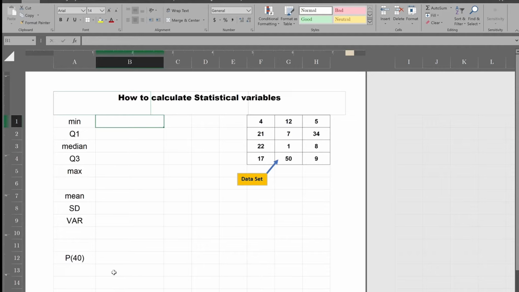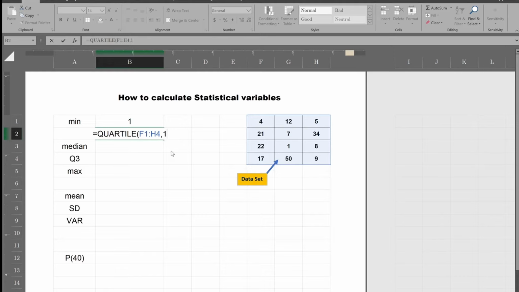Now for minimum you type equal to, and then you basically type min, and then you select the numbers, and there's your minimum. For Q1 you type quartile, open parentheses. See, it kind of tells you what you need to select. It says select the array of numbers you're trying to find a quartile for, so you select the array of numbers, comma, and then it asks you which quartile are you trying to find. You're trying to find the first quartile, so you just type 1, and there's your first quartile.